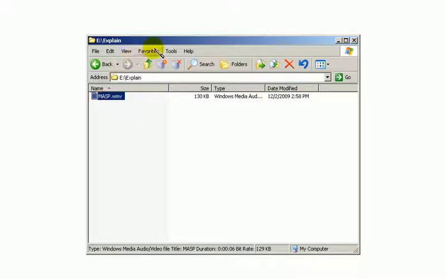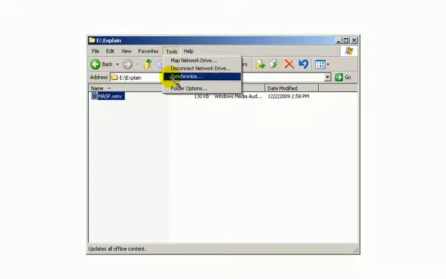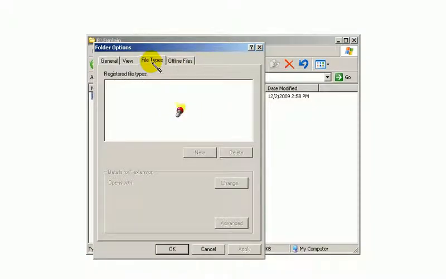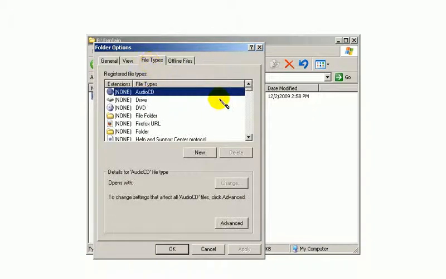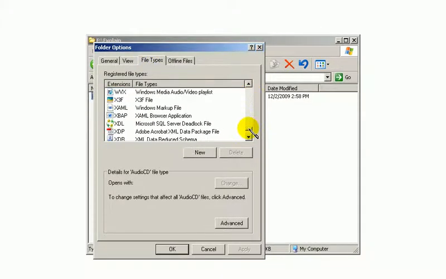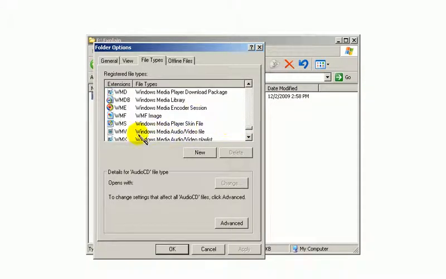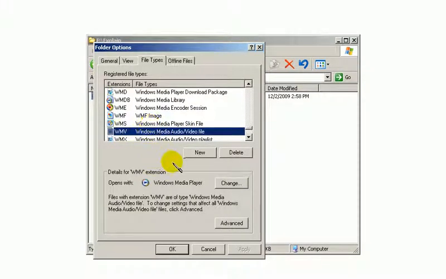One is to go to Tools and click on Folder Options, then take a look at File Types. In it, you have to find WMV. It's toward the bottom, so I go down and go back up. Look for WMV, here. So if you want to know who's playing, Windows Media Player is playing it. So this is the right configuration.